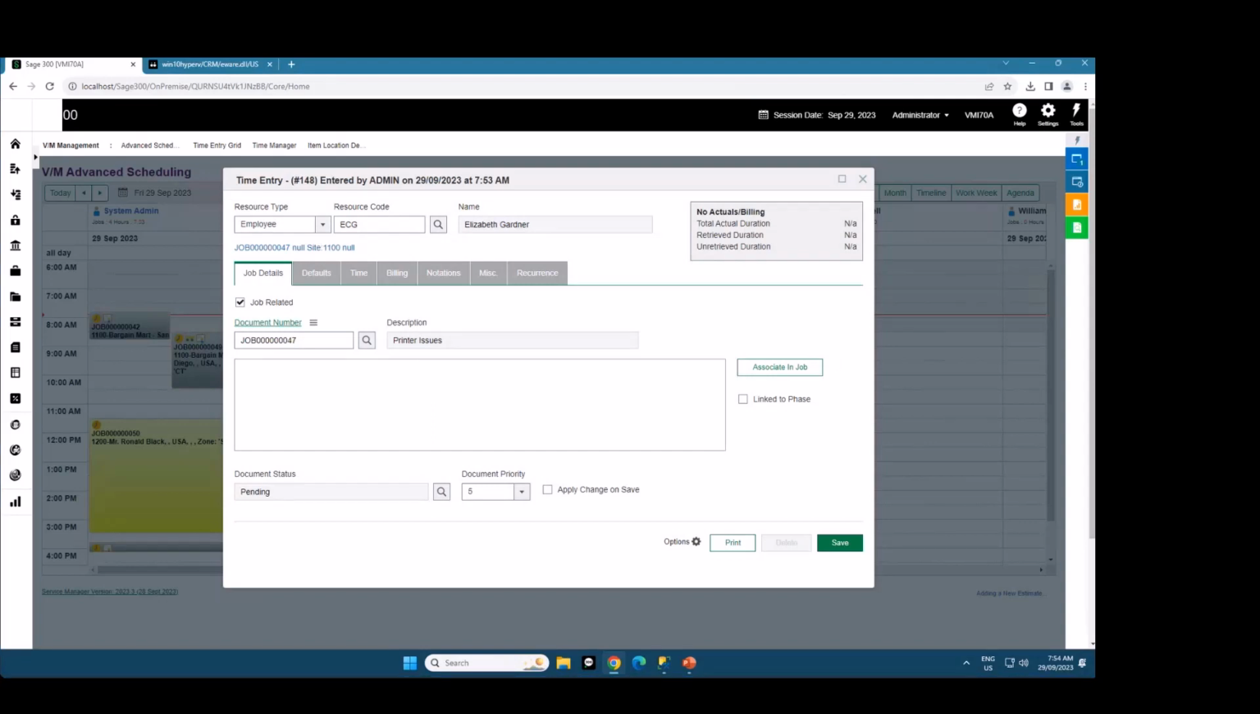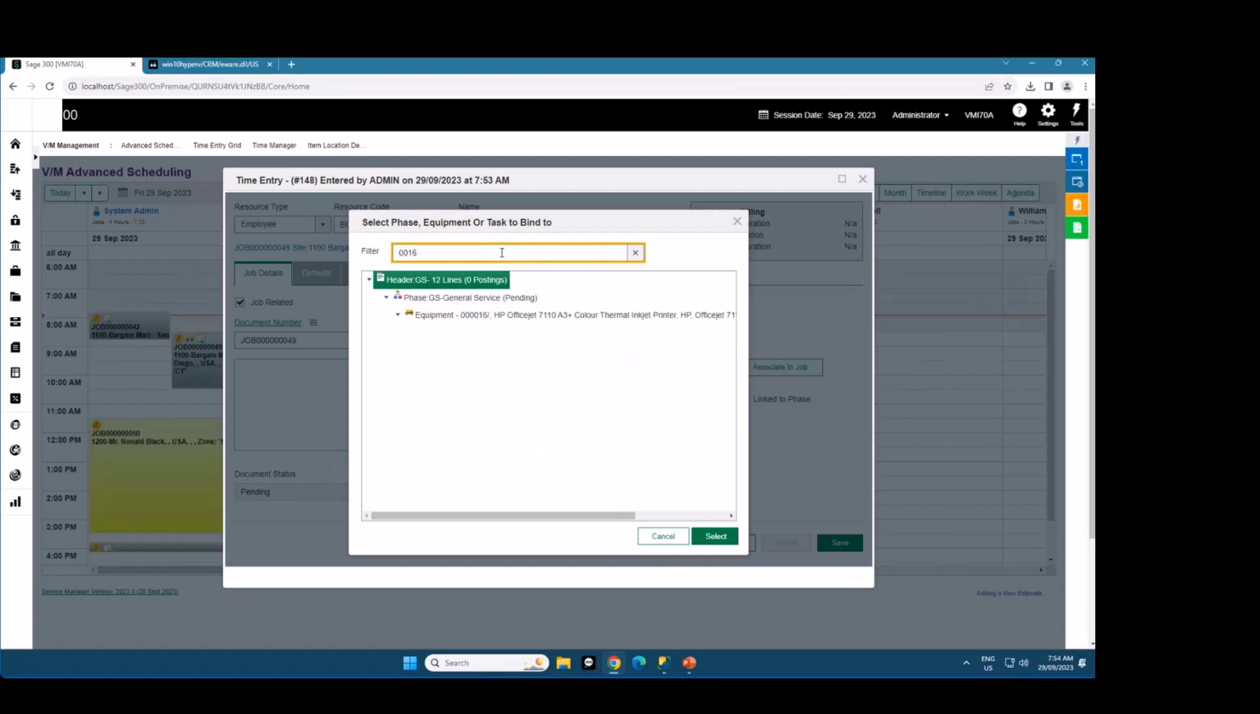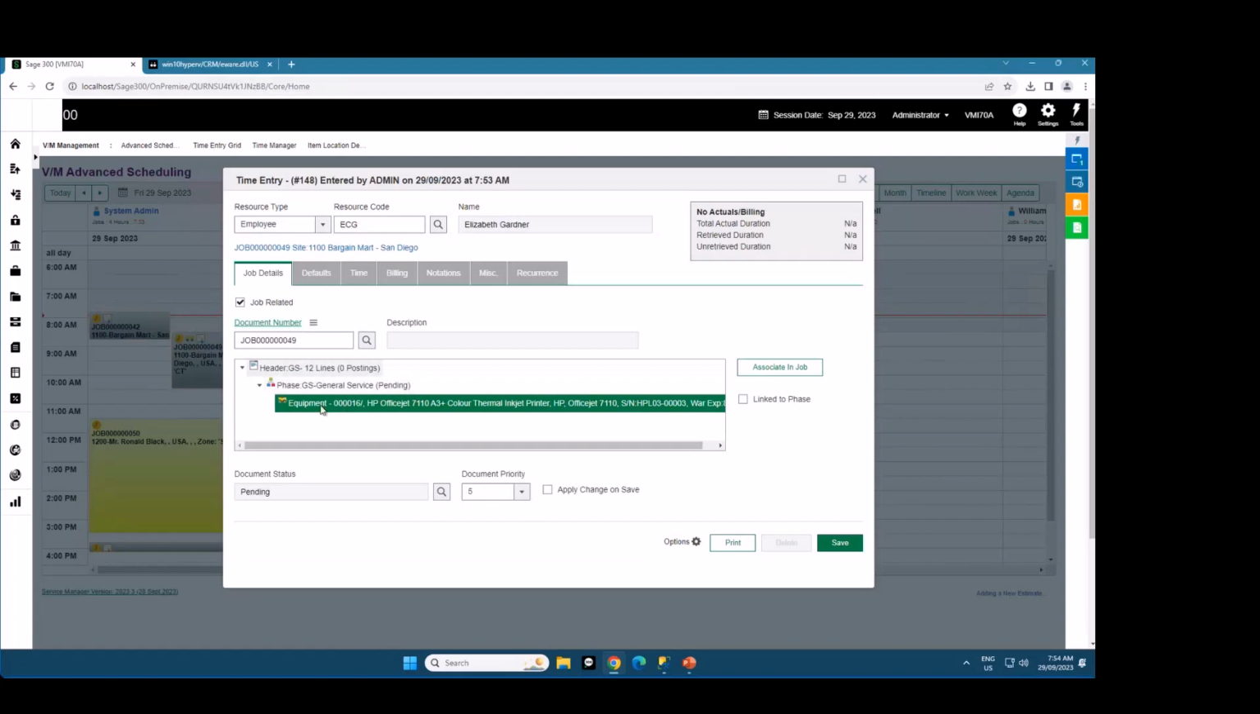You'll also see in there that when I add a job in here, I get the whole document tree to do my mapping. So in the past, if you remember the old screen, you would choose the phase. Once you choose the phase, it would load the equipment. You choose the equipment, it would load the tasks and billing group. Now I just get the whole tree, and I've got my filter here. So if I'm looking for a certain piece of equipment, I can go ahead, filter, and select that. And I get a partial copy of the tree to show me where this time entry is mapped to. So that's a new change.